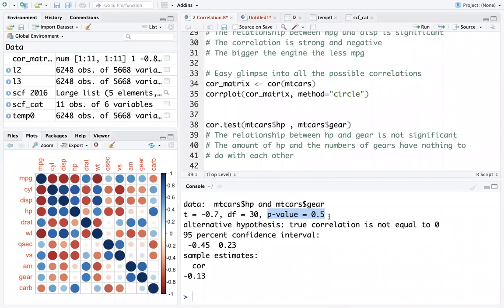If my alpha, my cutoff point, is 0.05, this is above 0.05. Therefore, I'm going to retain the null hypothesis, meaning that this p-value is saying there's a 50% probability that this correlation number is just due to random chance, and that's too much for me, because I have chosen my alpha, my cutoff point, to be 0.05. Therefore, the only thing I have to say is that the relationship between horsepower and gear is not significant. I do not need to talk about the magnitude or the sign. I'm just saying it's not significant.